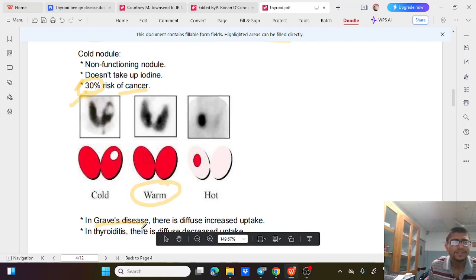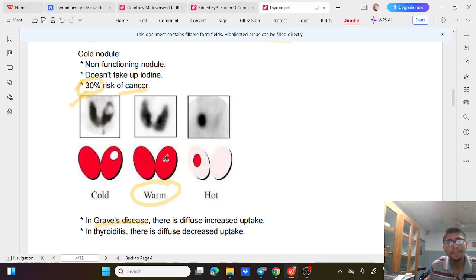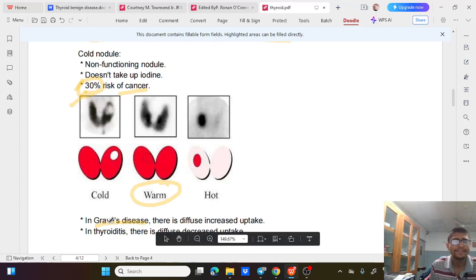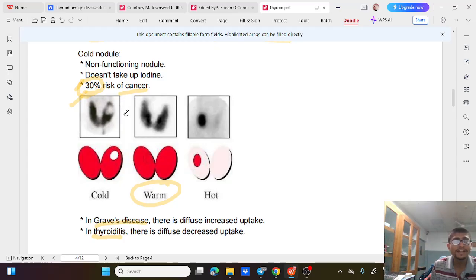Then in case of Graves' disease, there is diffusely increased uptake. So it will be like a hot nodule, but involving the complete thyroid gland, completely extra dark in the whole thyroid region. Whereas in thyroiditis, there will be diffusely decreased uptake. It will be more like the cold nodule, but diffuse, involving the whole thyroid gland.